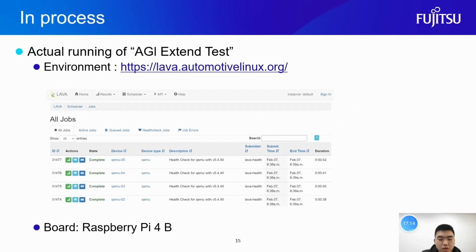Now that we have covered some of the work we've done, let's talk about some stuff we are still working on. First, we need to actually run AGL Extend Test in the CIAT environment of AGL. So we chose to use the Lava environment of AGL. The environment address of Lava should refer to the link as shown. And the target board we selected for testing is Raspberry Pi 4B.